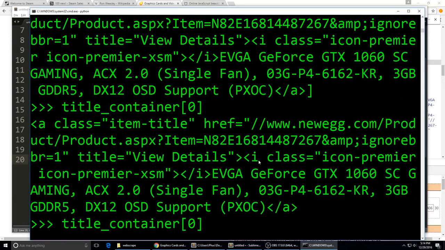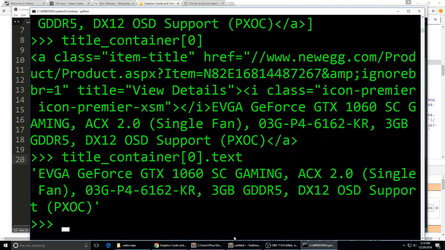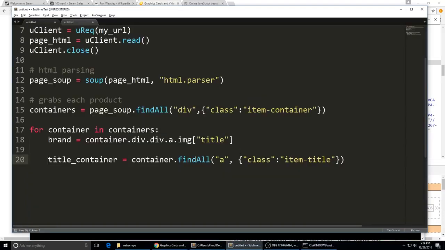And inside of that first object, I want to grab, I think this is, nope, it's not inside of the I tag. It's actually a text inside of the A tag. So if I do .text, this should get me what I want. Yes. So I do title_container[0].text, and that gives me exactly what I want. So I want to place that in there, and I want to call this the title, so the product name. Okay, so product name is equal to title_container.text. Okay, so that is that. So I've grabbed the brand, the make of the graphics card, and the name of the graphics card.